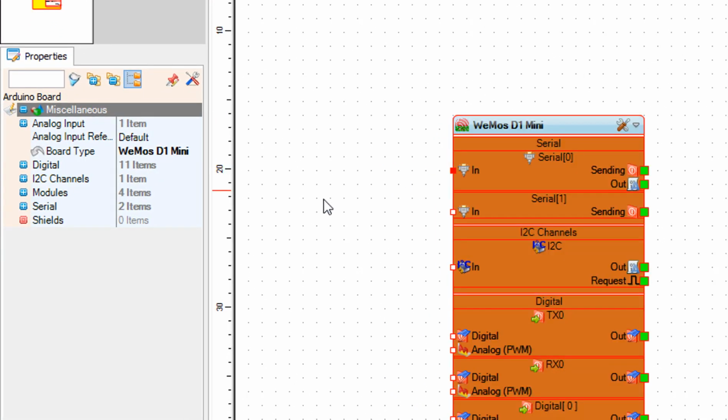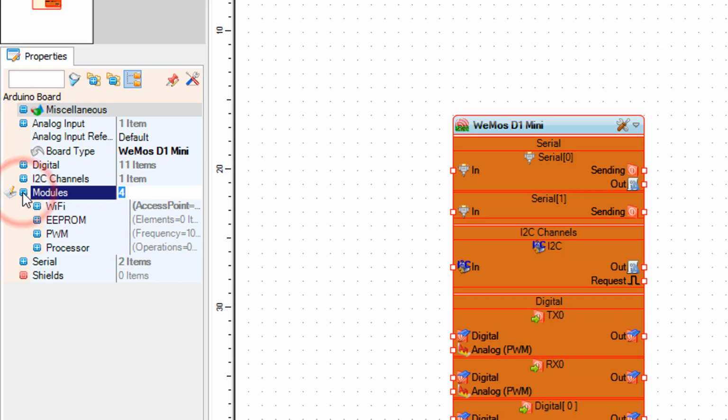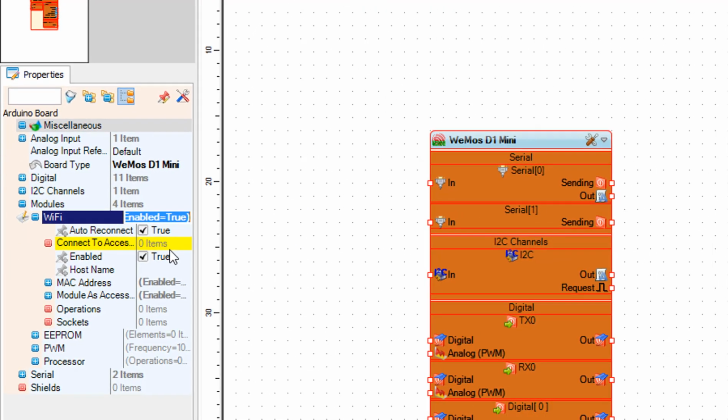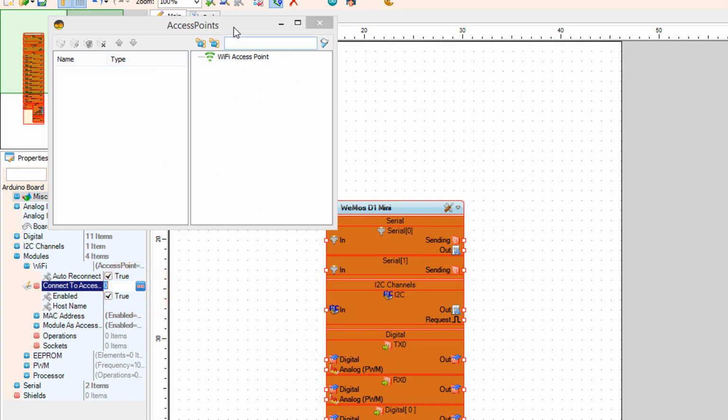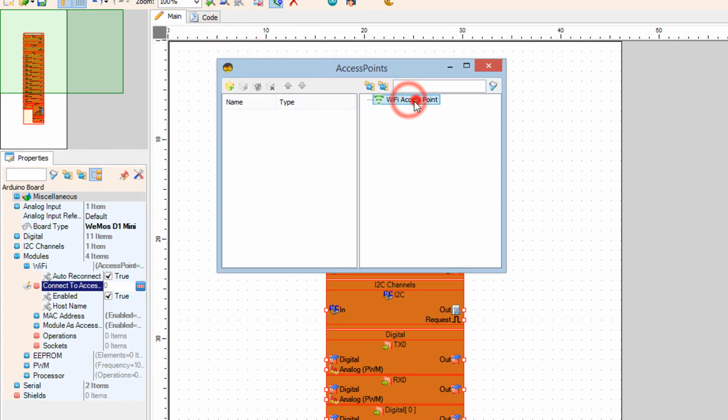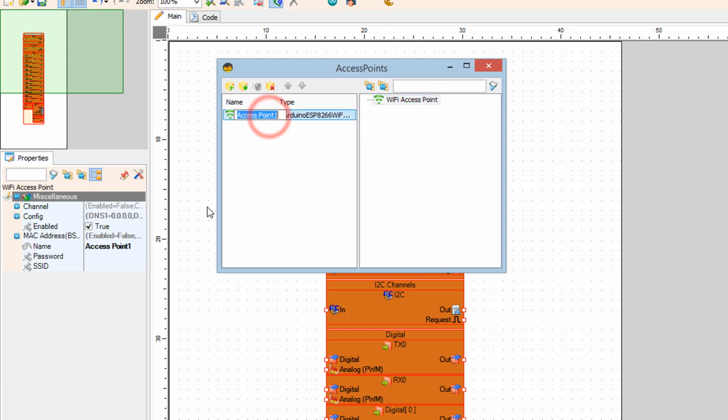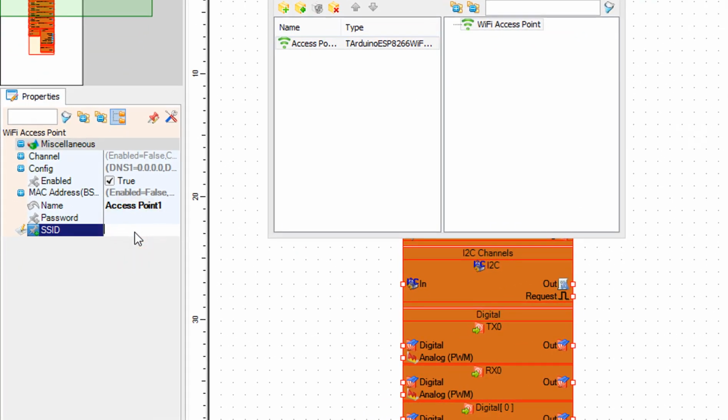First, we need to set up the Wi-Fi connection and add the URL for the NIST Time server. Select Modules, Wi-Fi, Connect to Access Points, and click on the three dots. Drag Wi-Fi access point to the left side. Select Access Point 1 on the left and in the Properties window set your Wi-Fi access name and password.